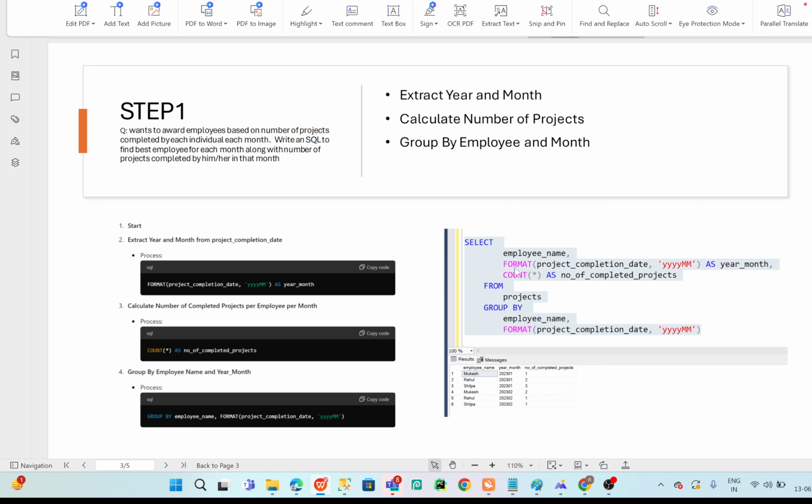From the full date, I'm extracting the year and month by using the FORMAT function. It helps us extract one particular part of the date. Here that part means year and month. So I extracted it by using format, and I specified whatever format I need here.